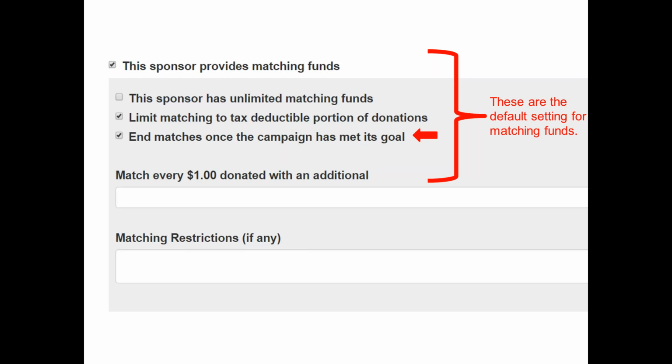And so what this means for your matching funds is to think about, well, once they reach their funding goal of $5,000, do you want to no longer allow those extra donations to be matched? Or are you happy for them to donate until the project reaches its end date?